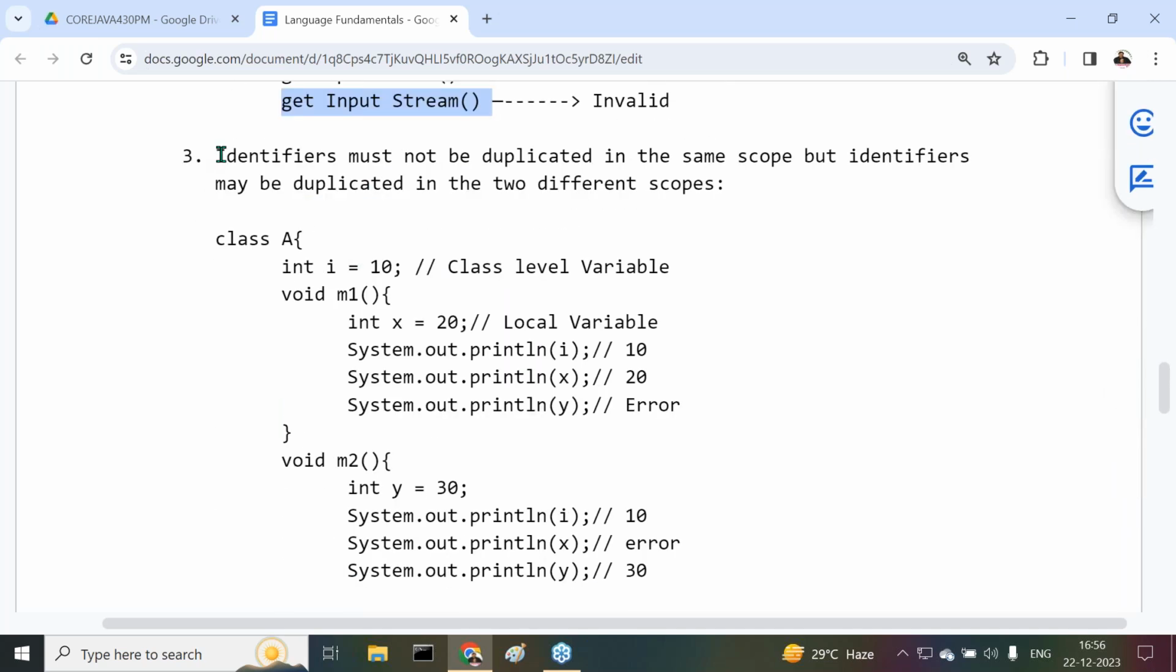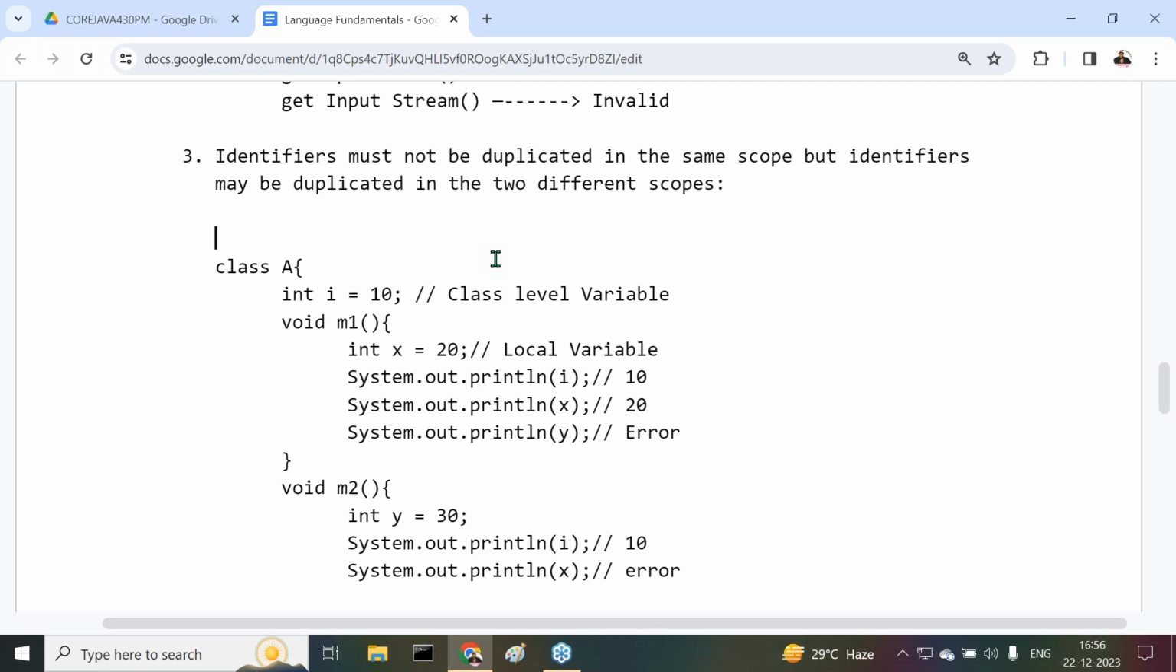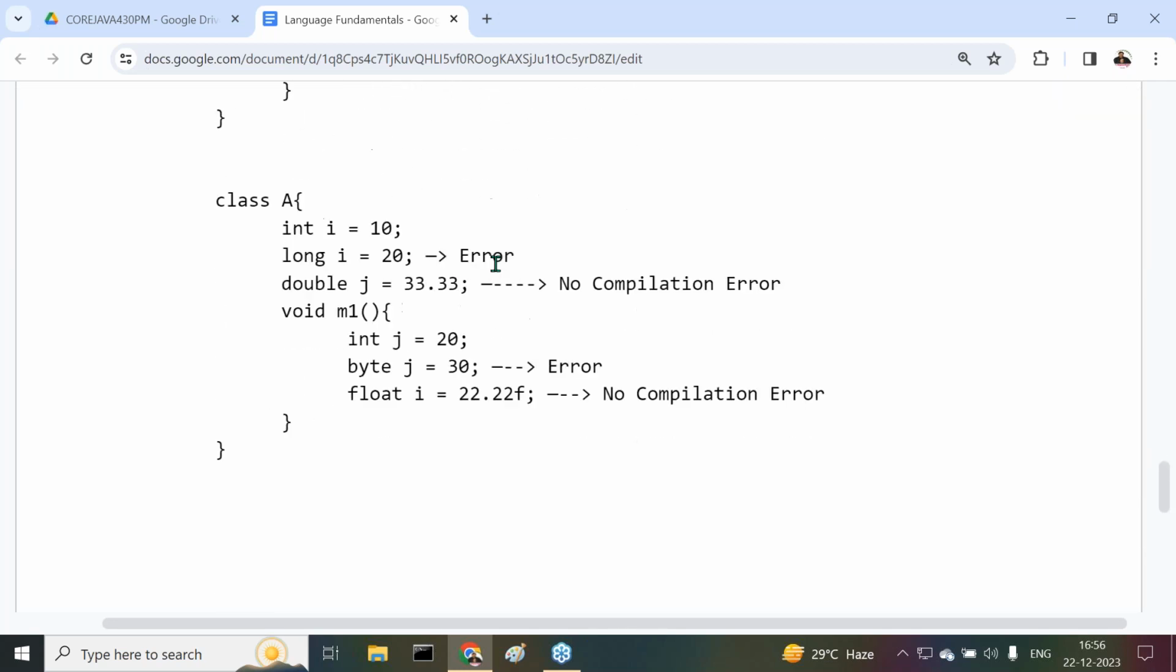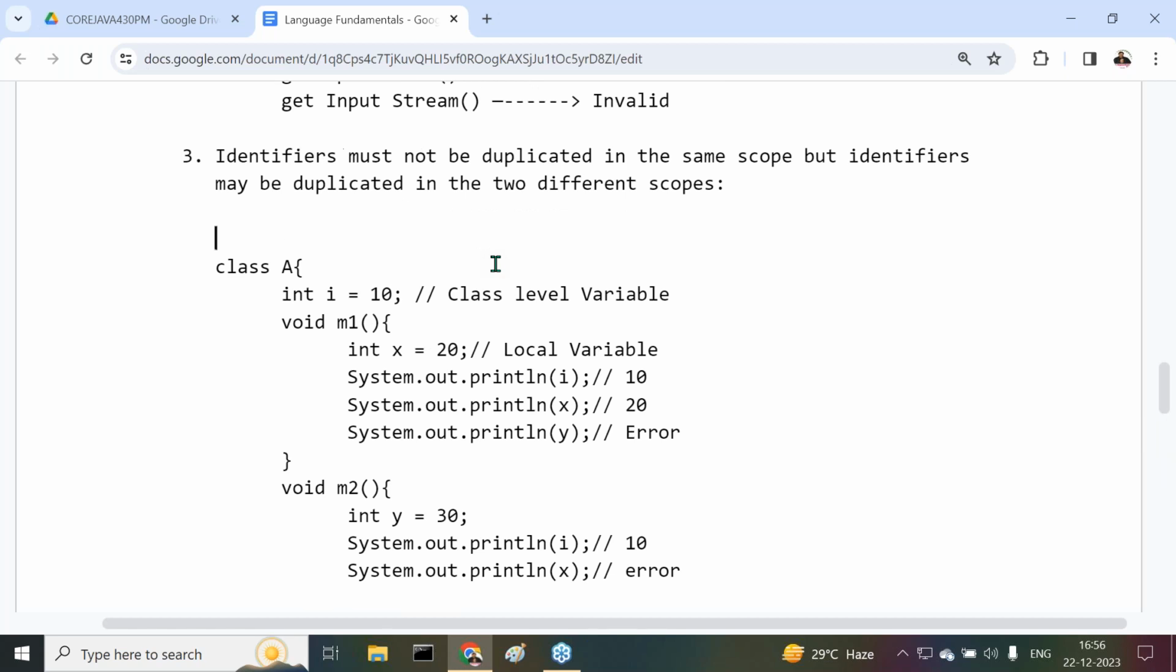Next rule: identifiers must not be duplicated in the same scope, but identifiers may be duplicated in two different scopes. What exactly are scopes in Java? Yesterday I gave just a rough explanation about this point. Now we want to give somewhat more detail about it. Try to understand it clearly. Now observe carefully.